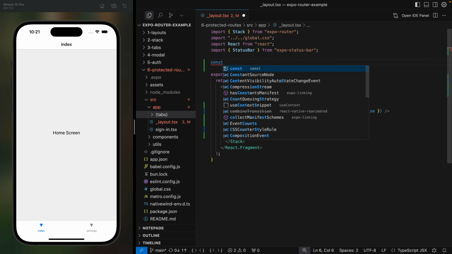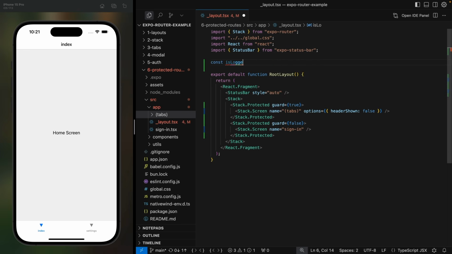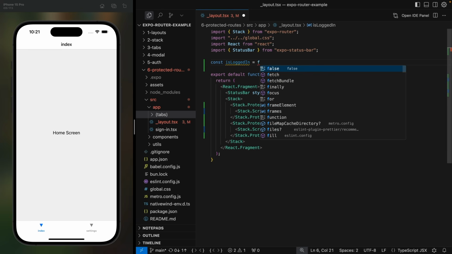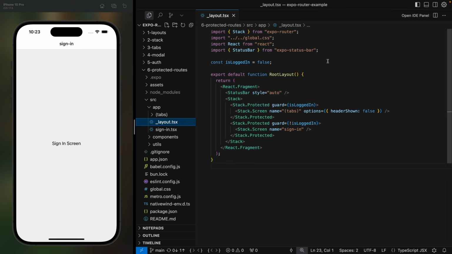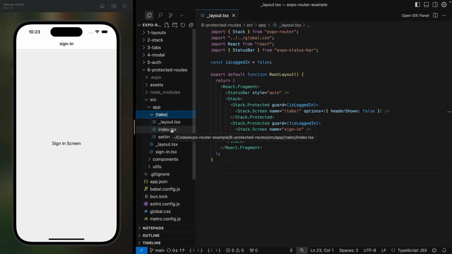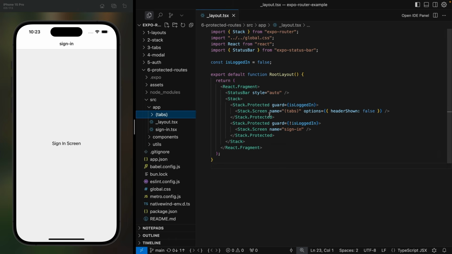Therefore, I can pull this out to a constant. So I'll create an isLoggedIn constant and set it to false, and we can use this constant as the prop for the guard. When the screen that Router tries to load by default is guarded, in this case the index route in our tabs layout, then Router will open the next available unguarded route.